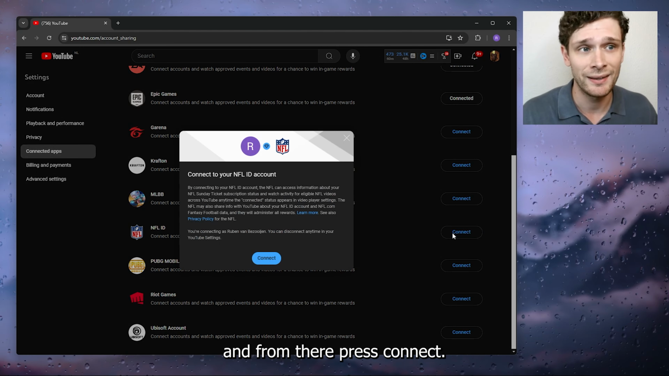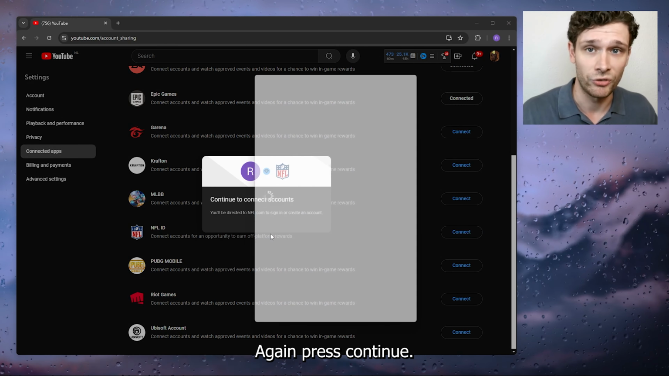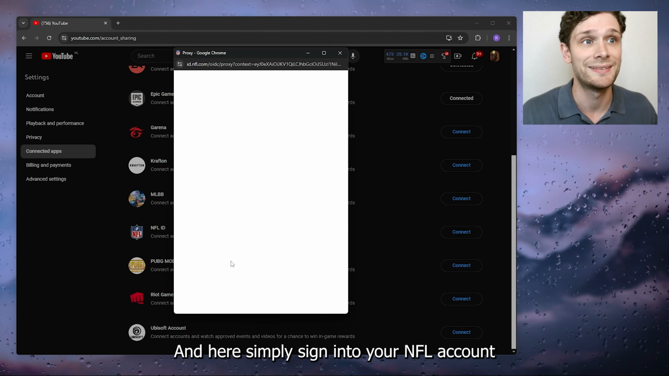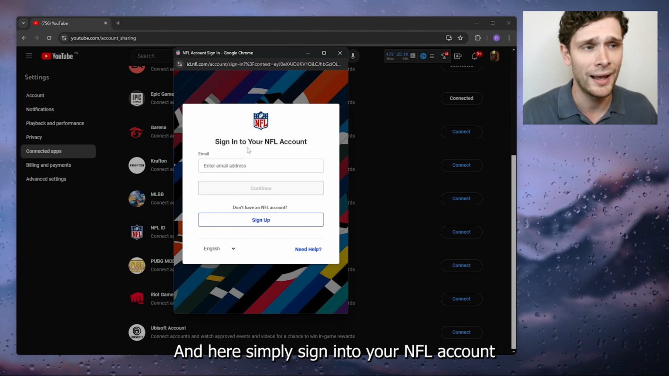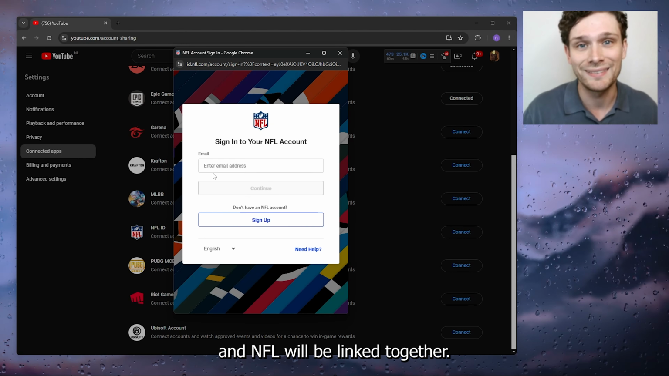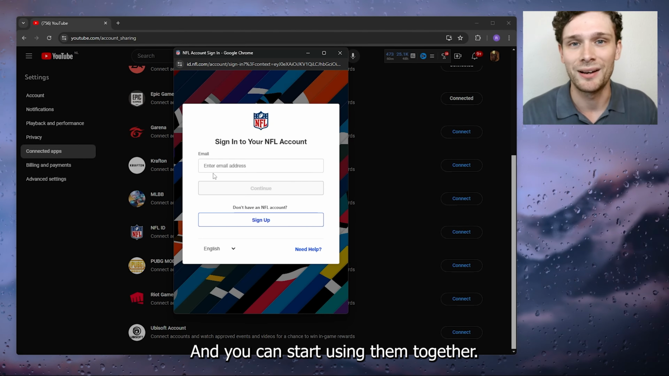Simply press connect, and from there press connect again, press continue, and this pop-up will open up, and here simply sign into your NFL account, and both YouTube and NFL will be linked together and you can start using them together. It's easy as that.